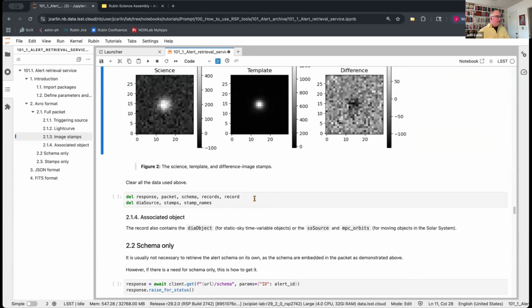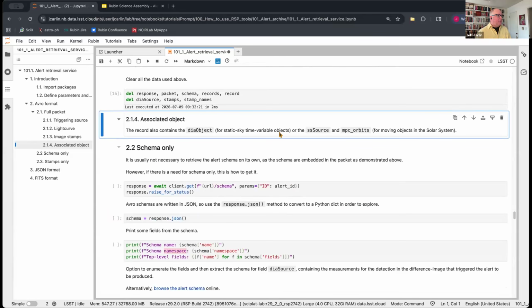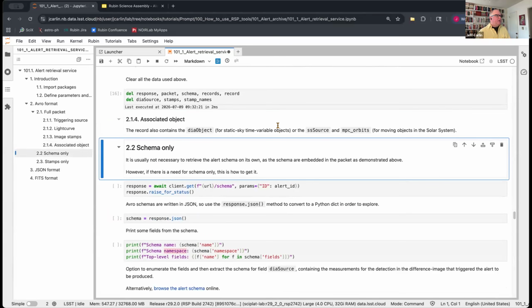Okay, so we're going to move on, and that shows you how to extract a light curve. There is also either the DIA object, which, remember, is what's actually the index that you use to find the ID you use to find things from the alert broker. So the record also contains that DIA object, or if it's a solar system object, it'll have SS source and MPC orbits information.